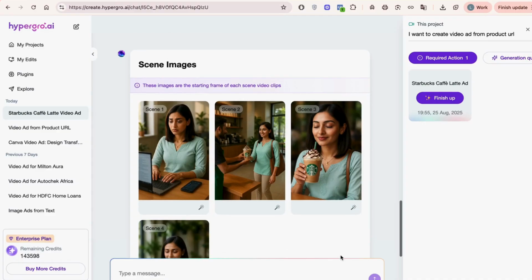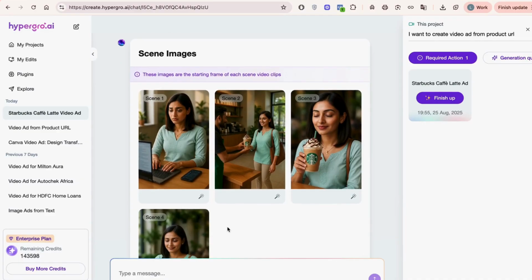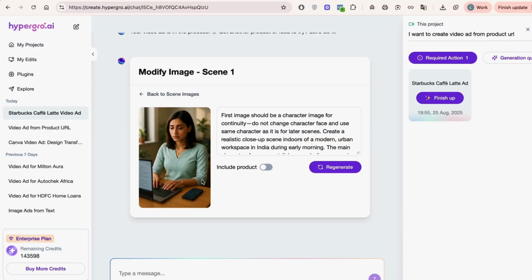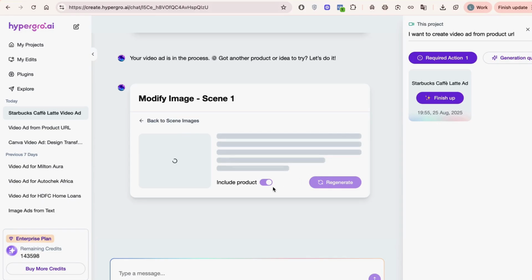After a few minutes, you'll get a scene-by-scene breakdown of how each part of the video will look. You'll also see an edit option to make any adjustments if needed. Here, you'll also see an Include Product toggle. When enabled, the asset image you've added will appear in that particular scene.